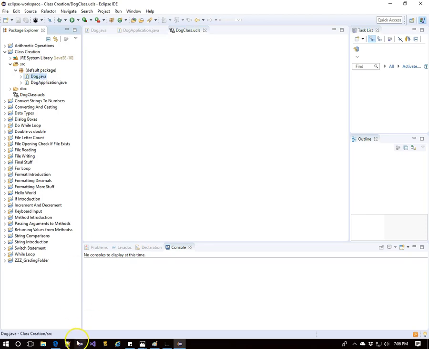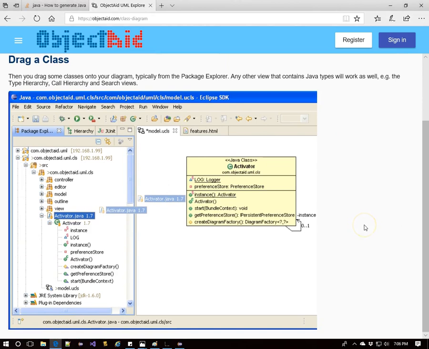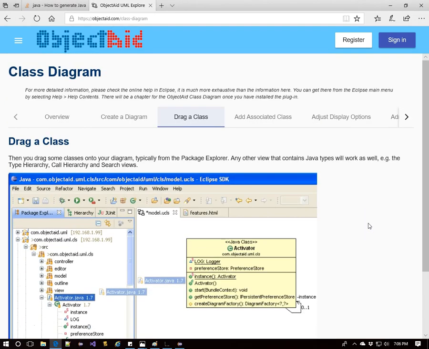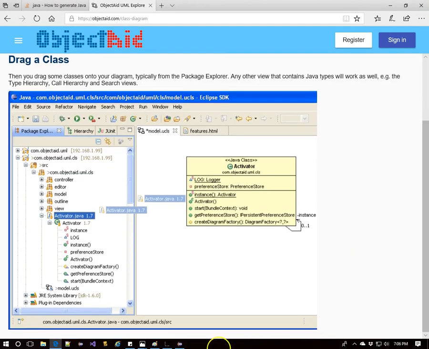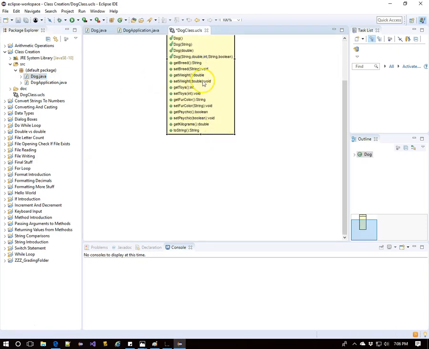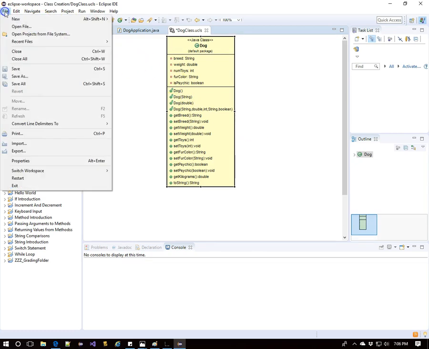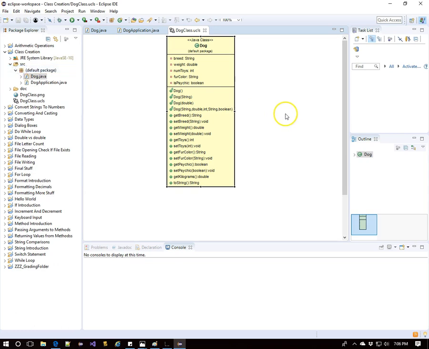And here's this empty spot with dogclass.ucls. I'm going to now drag the class that I want to get a UML diagram into that window. You kind of see them trying to do it there in their example. So I'll go to dog.java and drag it over into dogclass.ucls, and I get this diagram, very similar to what you saw in the outline, and this is a UML diagram. And I will save it.